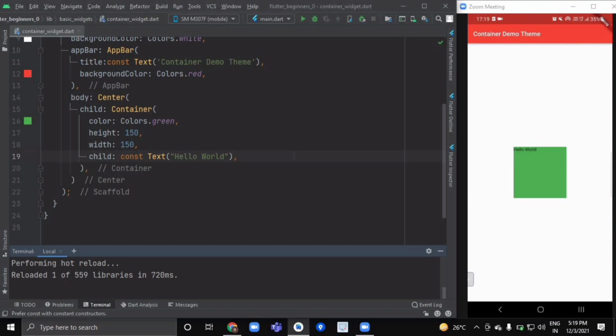Now we can use the alignment property of the container. This property will help you align the child widget of our container. The alignment property takes an Alignment widget with two parameters, x and y. So x and y indicate the axes.